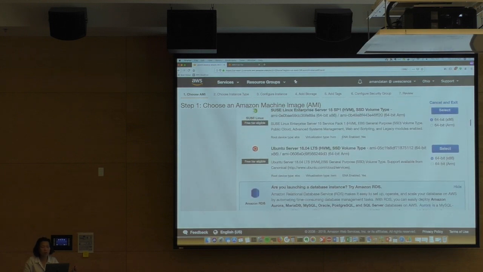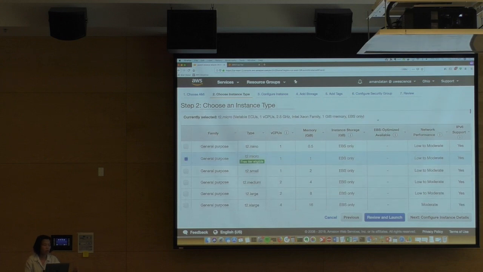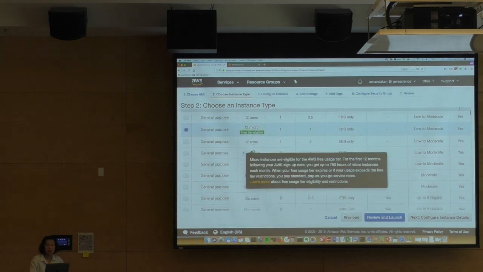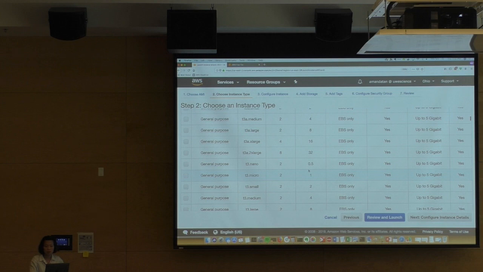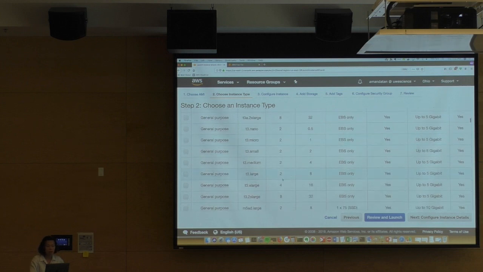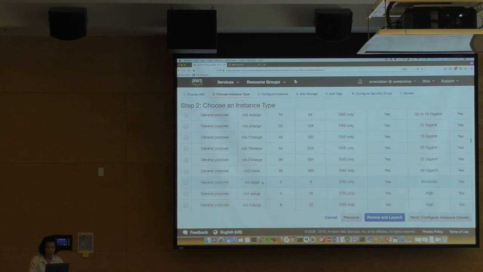We're going to scroll down a little bit and provision an Ubuntu server. Ubuntu is just a flavor of Linux operating system. We're going to select that. On this page you can see choose an instance type, and there's a whole bunch of types. There's a family and a type. Each of these machines has a different CPU size and a different RAM size. What we want to do is choose a machine called M4.extra-large. That's a pretty powerful machine. We're going to scroll down and select it.